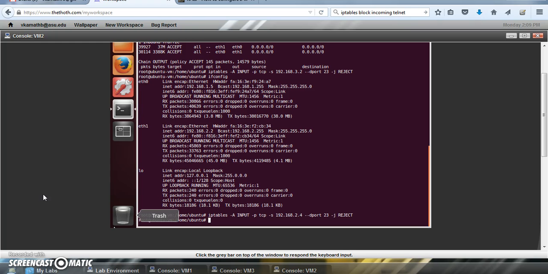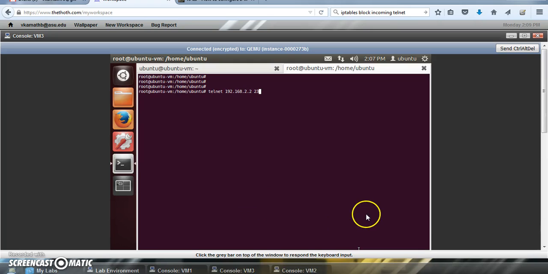Now is step 5, where we prevent VM3 from doing telnet to VM2 using firewall rules. In this case, we apply the iptables rule, which is INPUT, TCP from this source and destination port 23, which is the telnet port, and says REJECT. If we go to VM3, this is the IP of VM2. If we try to telnet, it says refused. It's because using firewall rules, telnet to VM2 has been rejected.